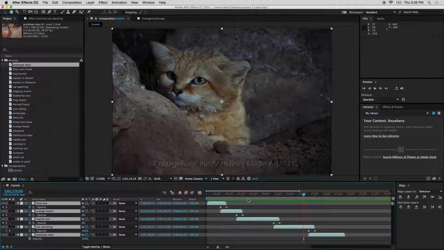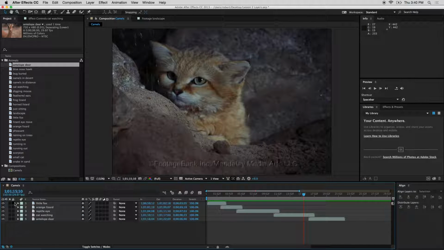The lock over here. So the lock is actually really useful. I should have pointed that out since I was over there. What the lock does is it's actually just going to lock a layer. So let's lock Little Fox, which is the first one here. I click the lock on. I can't do anything to it.